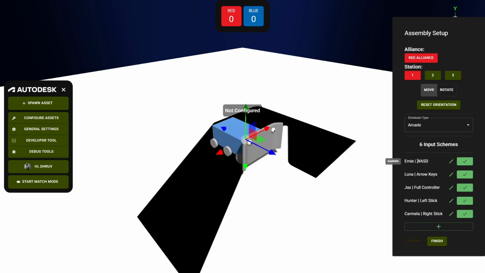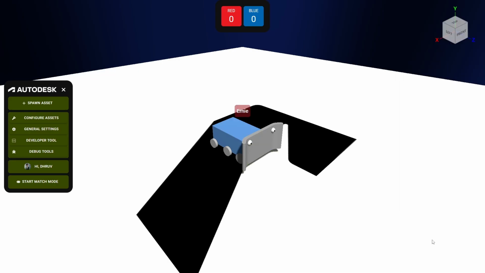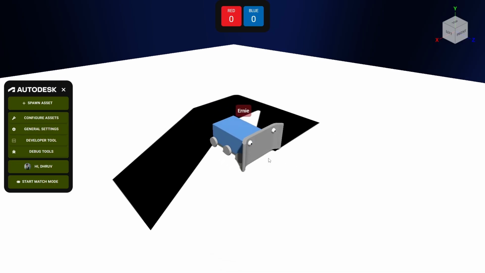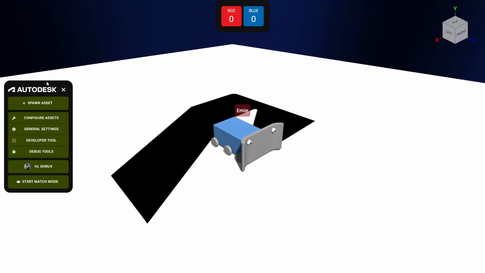Now, once you've spawned an asset, if it's a robot, you can set the input scheme. If you want to control the robot with WASD, then you can select the check mark next to Ernie. Now you see it has occupied that input scheme. If I click finish, it will add the physics to the robot, and now you can start driving it around.